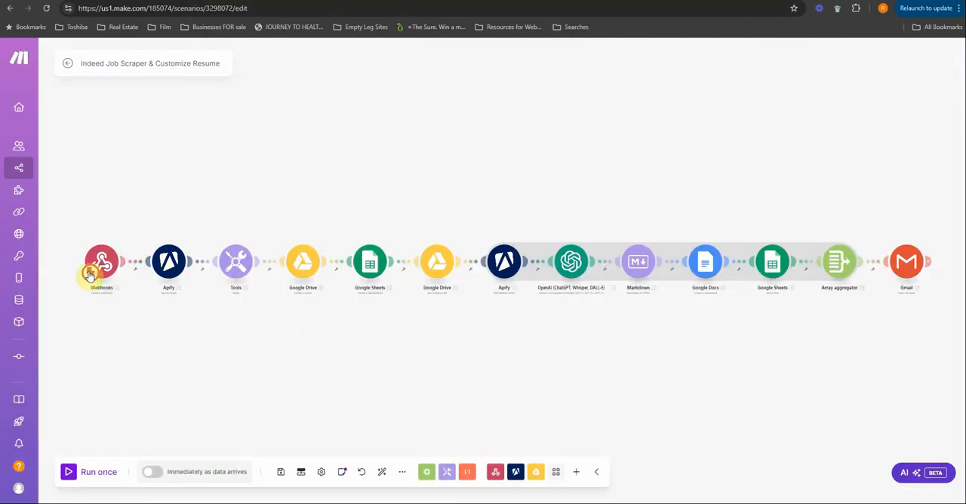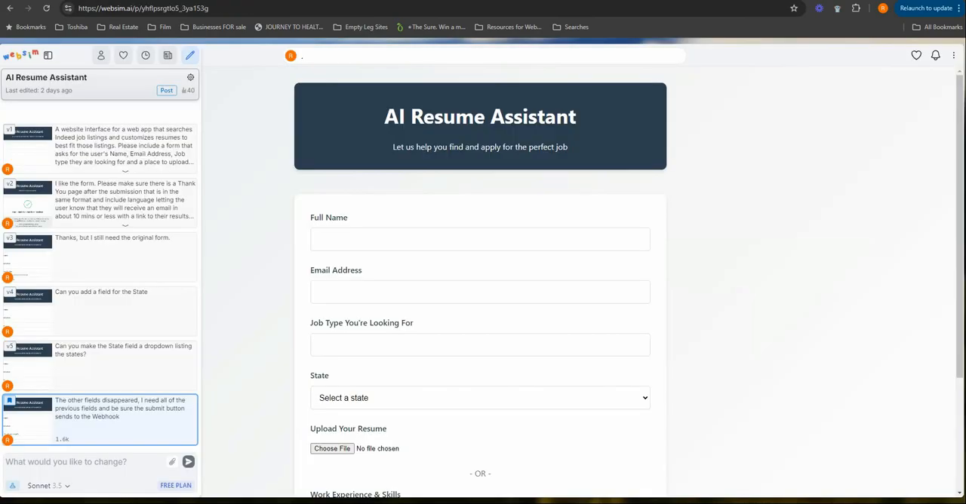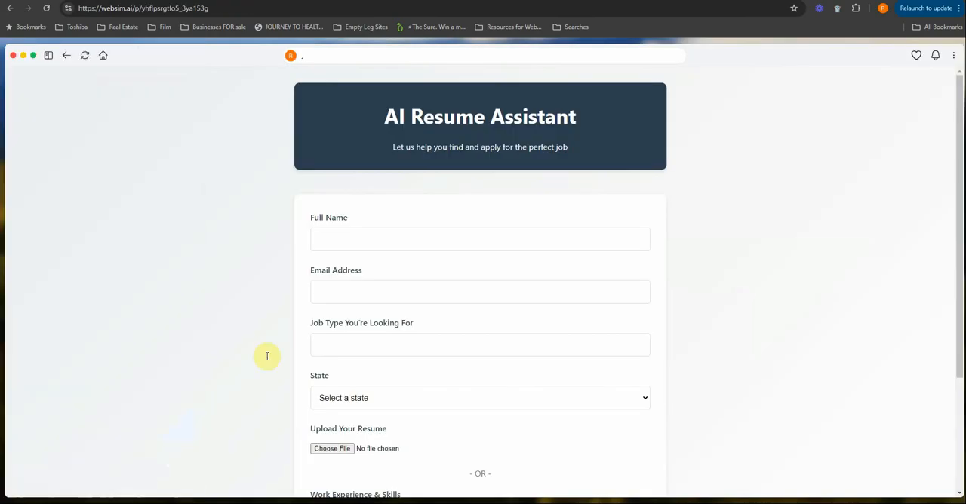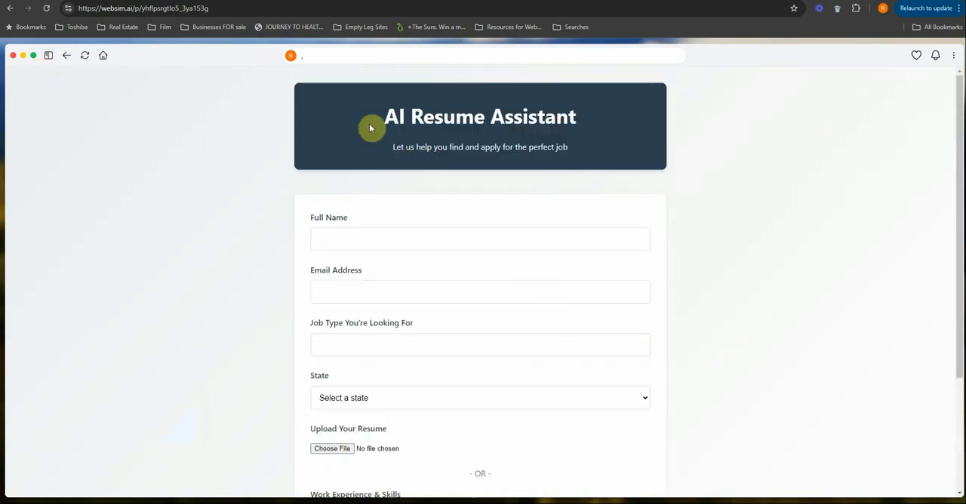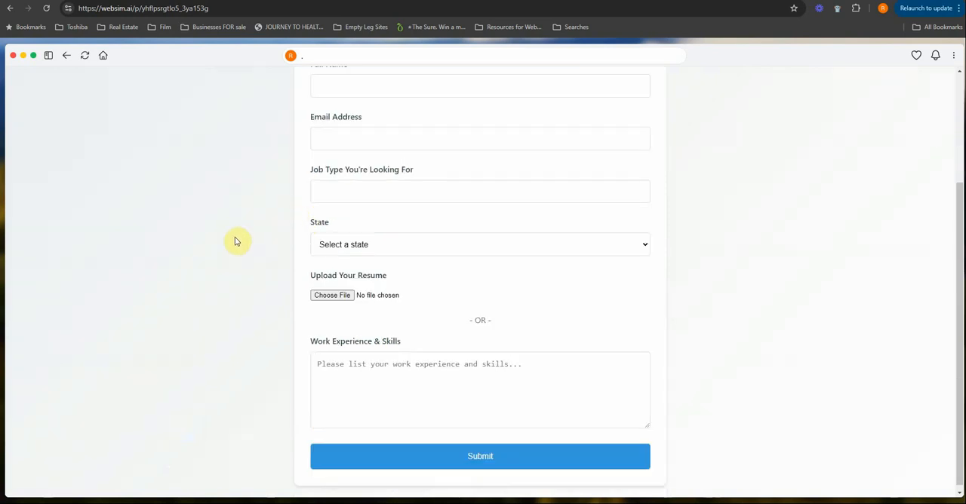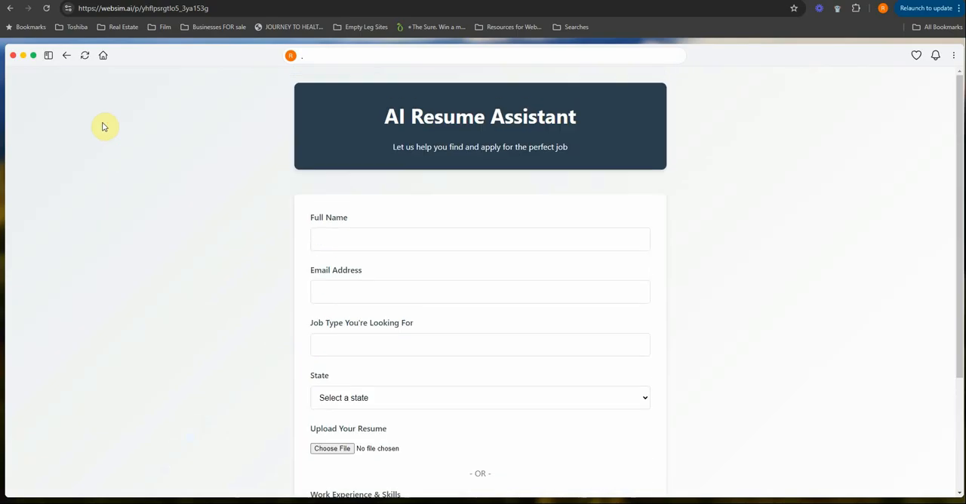So you'd fill out a form, and I basically created a form in WebSim, I believe, as my front end. All right, so WebSim's pretty fantastic with this. Basically, how this works, I needed just a simple front end, and it created this AI resume assistant. I actually have to put a paywall up though, because again, this does cost every time it's run.